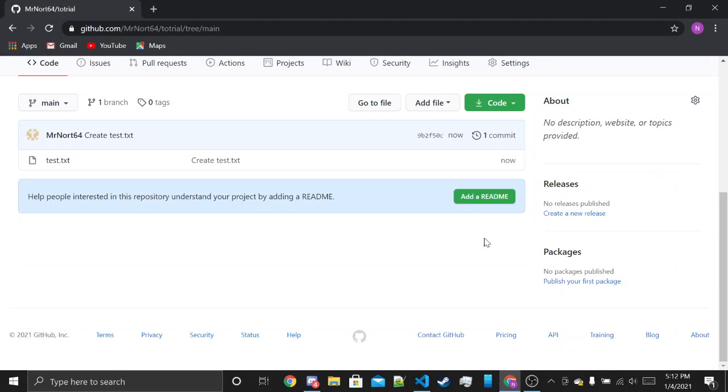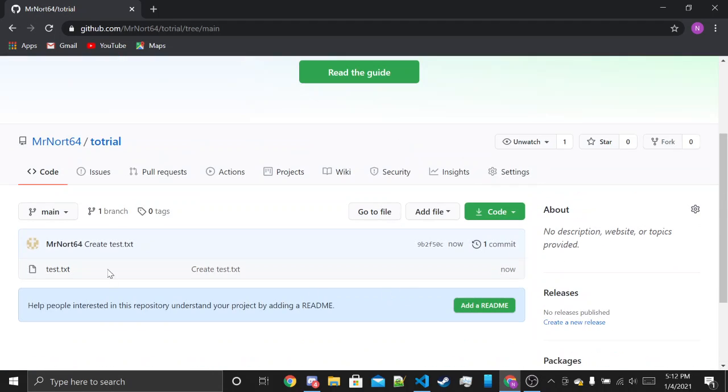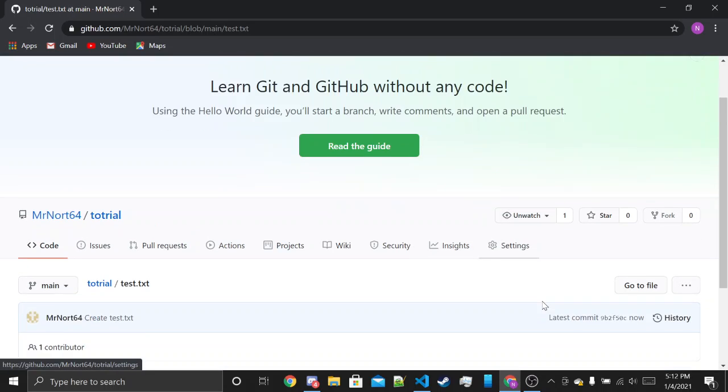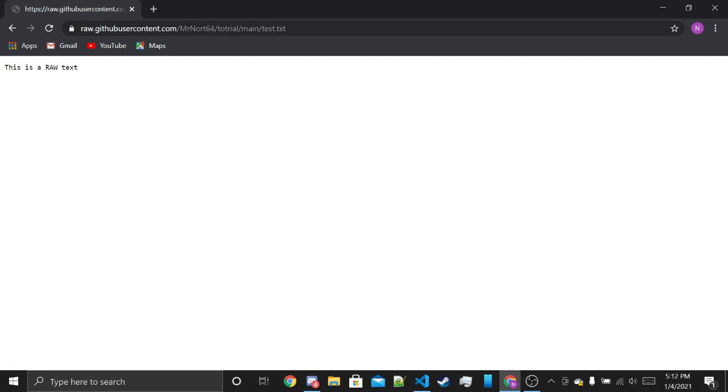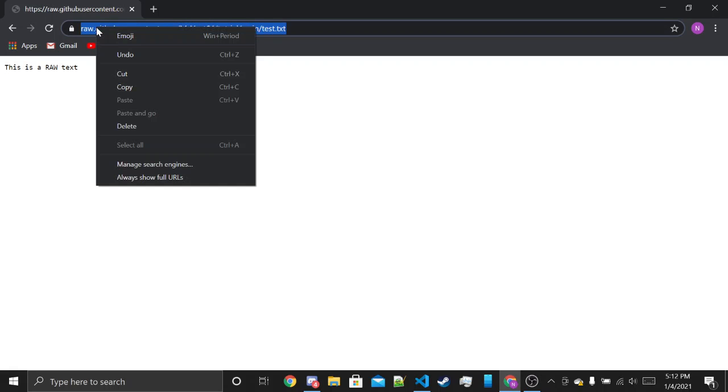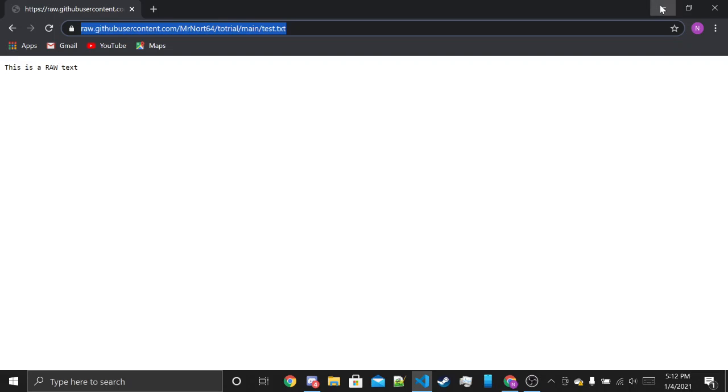When that's done, click on the file again and click on raw. It's going to bring you here. This is the easiest way to just pull normal text, basically. You're going to copy that link.